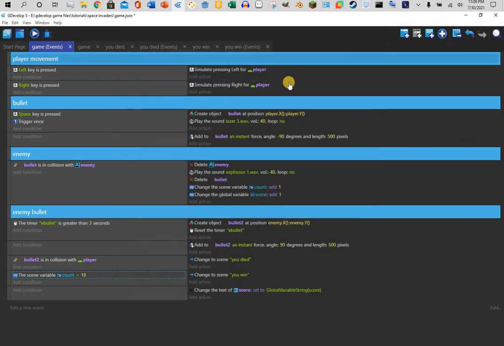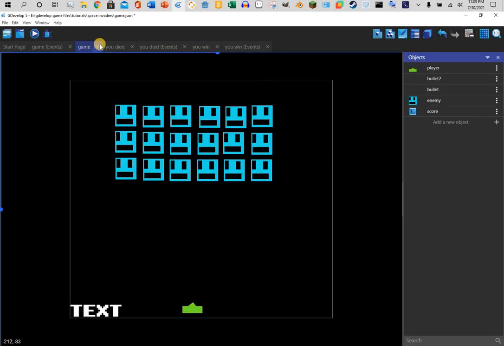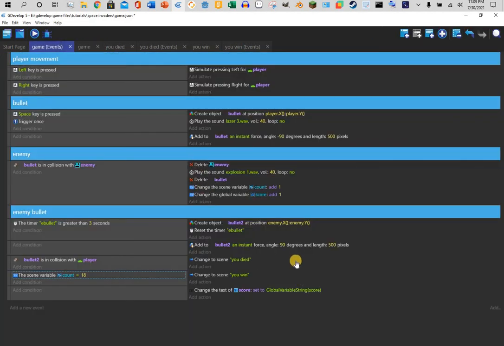So that's how you make Space Invaders. I hope you enjoyed this tutorial. This is all the code we used so far for this. If there's anything else you want me to add to this, like say a timer or lives, just put it in the comments below.